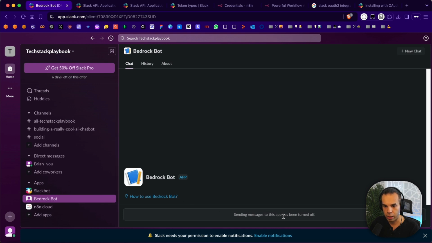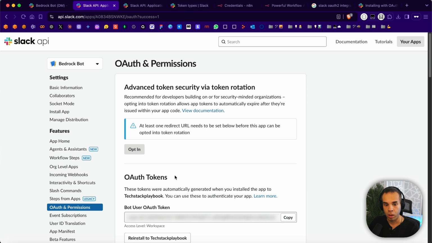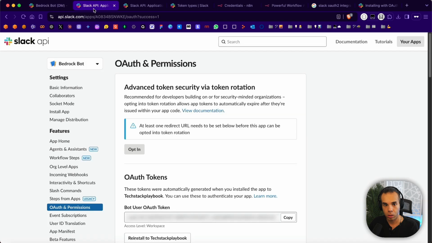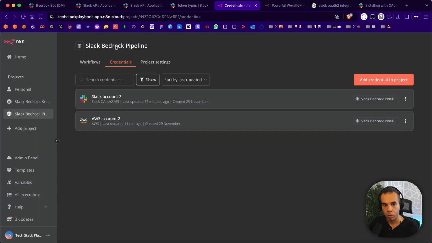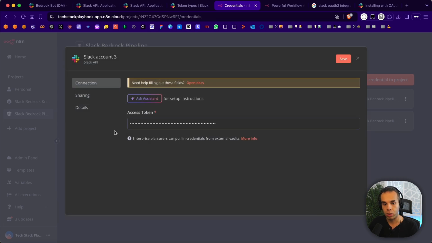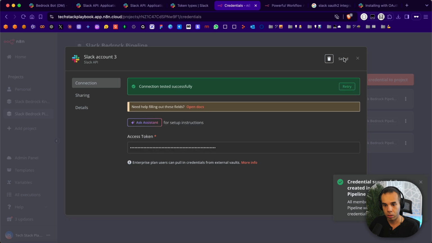Sending messages to this app has been turned off, so we're going to need to turn that on. The way that we're going to do that is by going back to our OAuth and permissions. We're going to copy this OAuth token. This is the bot user OAuth token for our Bedrock bot. We're then going to go to n8n, back here in the credentials, and we're going to set up Slack API, and now we have an access token. So we're going to be able to save that. That credential was successfully tested.